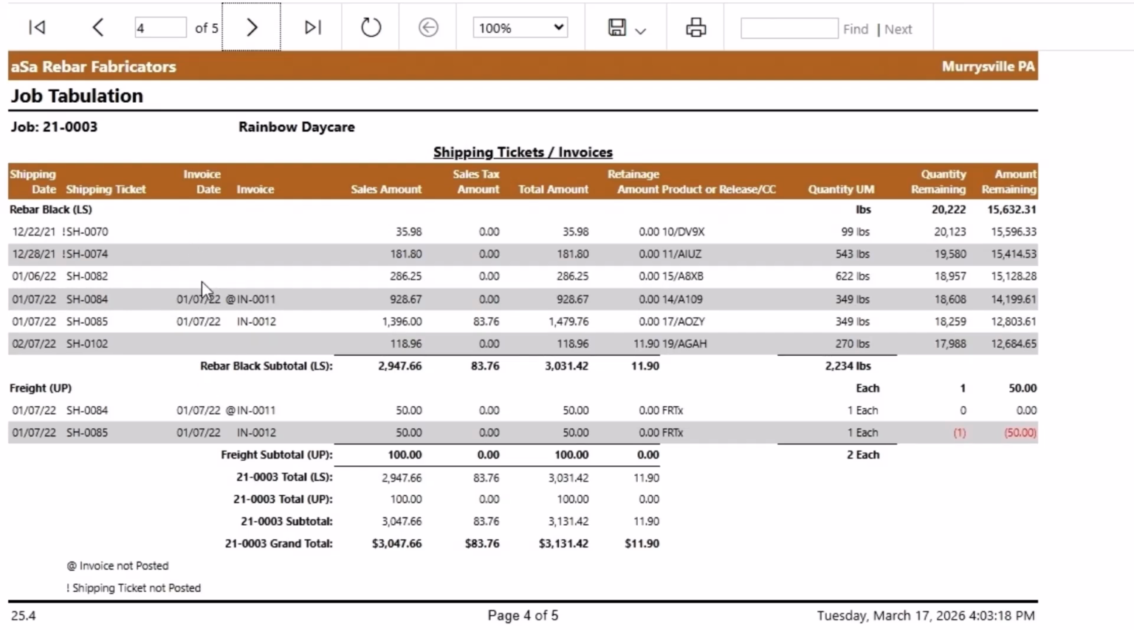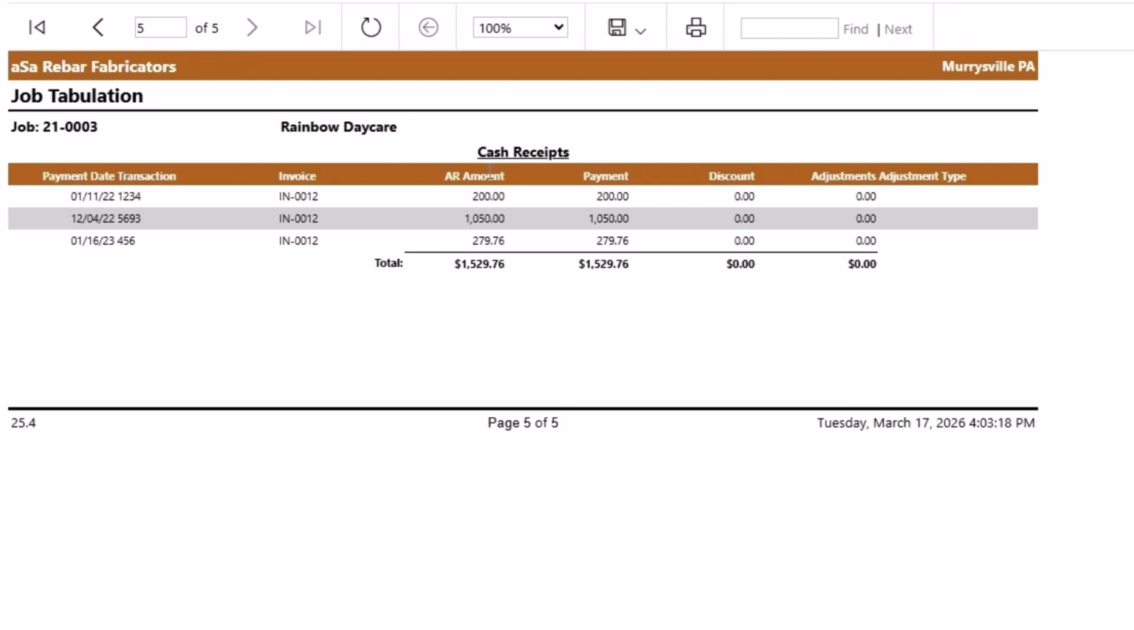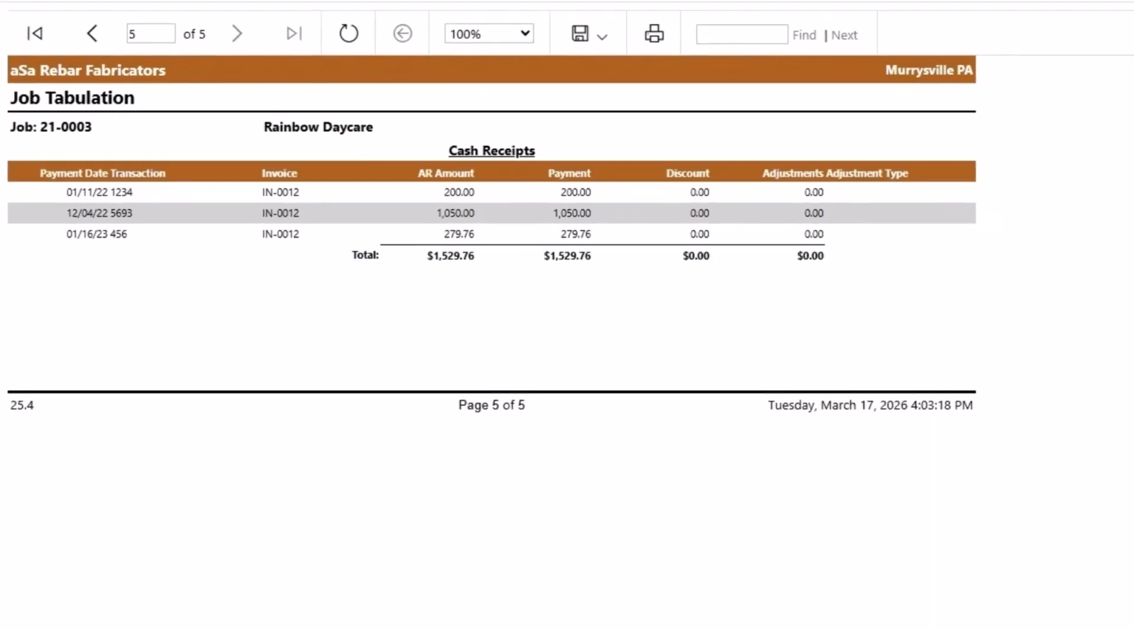And then you'll see here on your shipping tickets and invoices, it is going to break out that freight and the rebar black as well. That way you could see what classes and items were invoiced out. And then our final page is that cash receipts page of the report again.